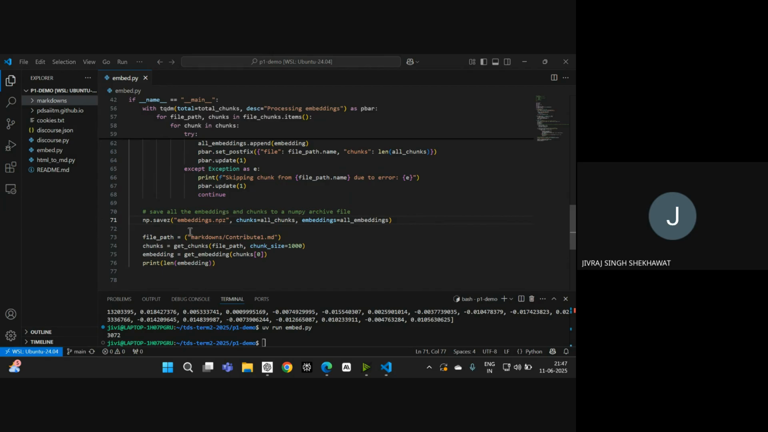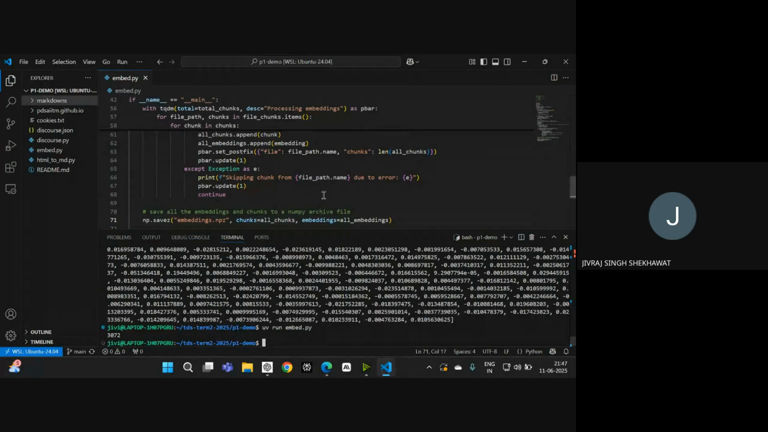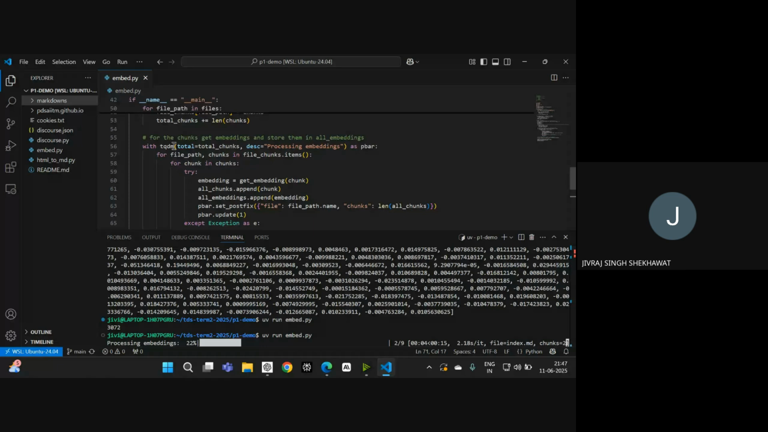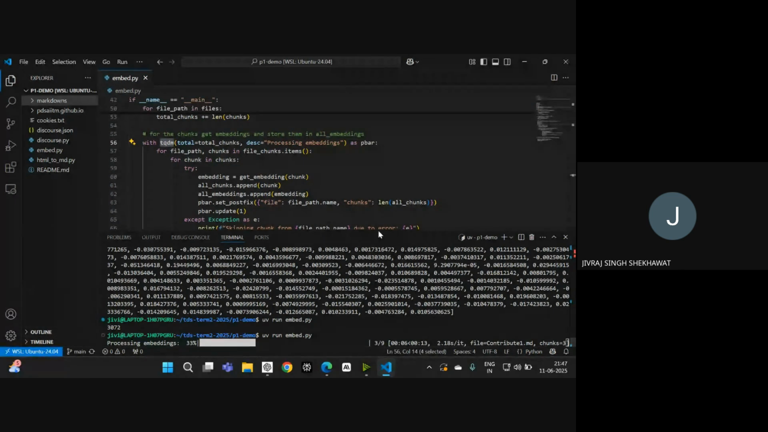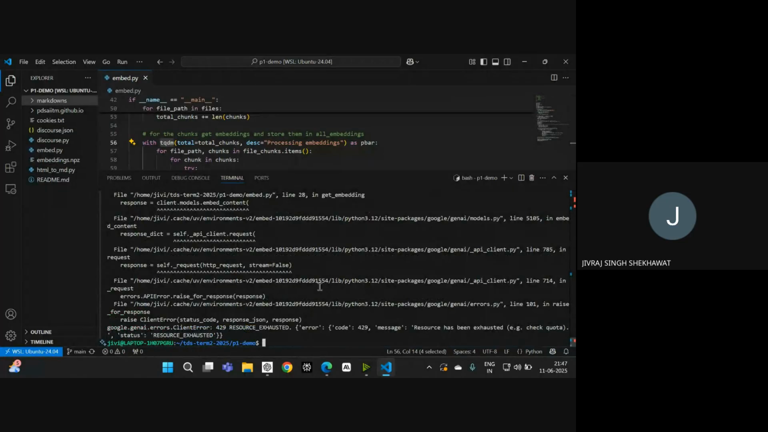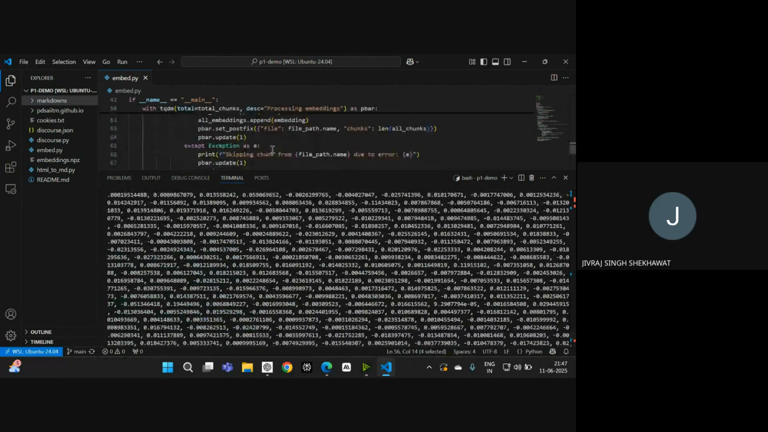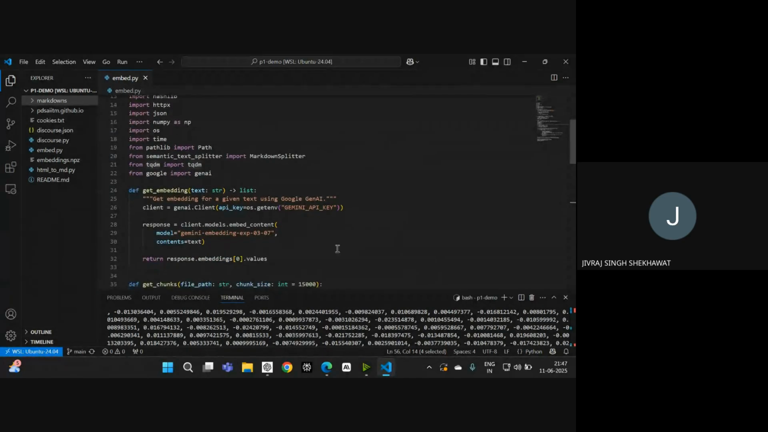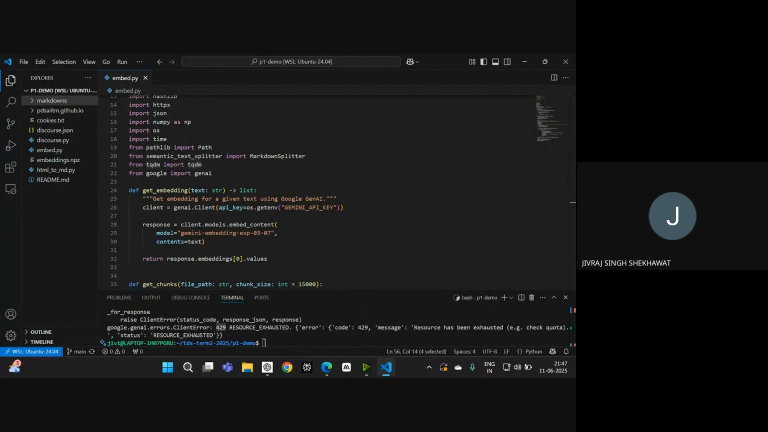Yeah, it will be np.savez. We have used tqdm to show the progress, how much we have got through. So right now it is parsing week 9. And okay, now I have got an error. So this is a 429 error, which is a rate limit error. So we are generating these embeddings at a very high speed. That's why we have got this.